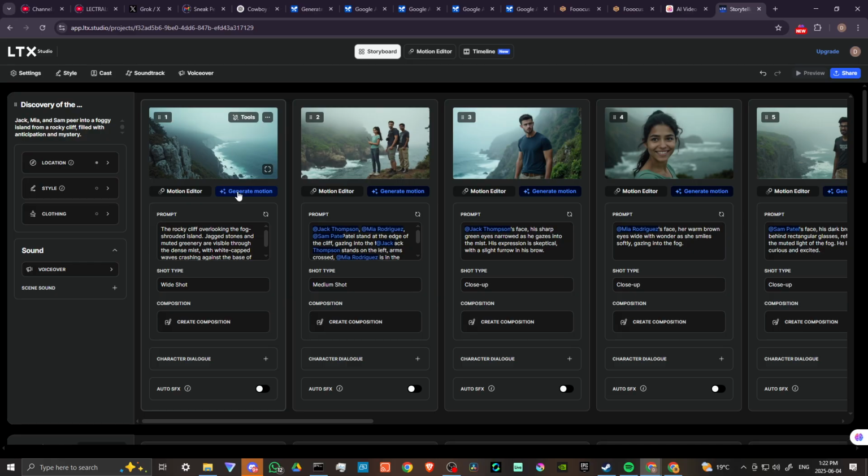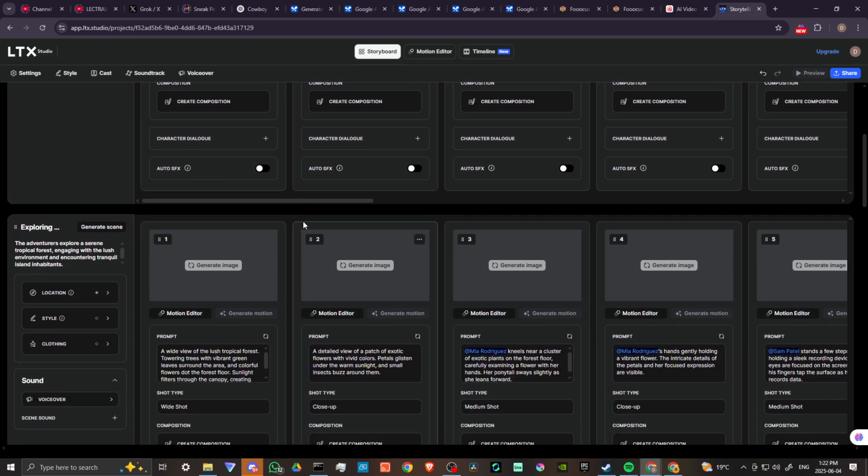So just bear in mind that if you're using the free version, you have a certain amount of credits that you can play around with. But once you start generating motion, then that's really going to eat through your credits. But you can get away with a certain amount to allow you to play around with it. But if you really want to get into it, you are going to need the Pro subscription. So this gives you an idea of our different scenes.